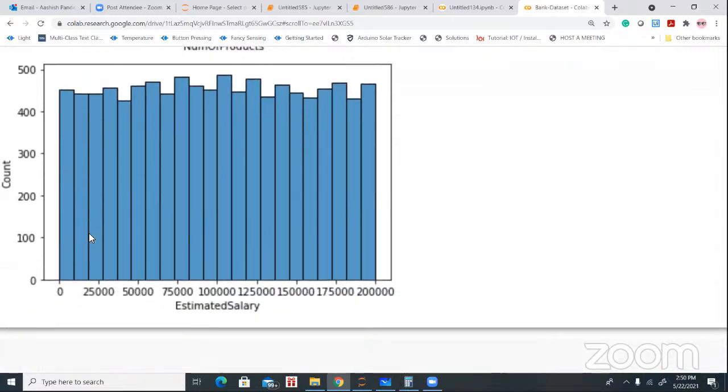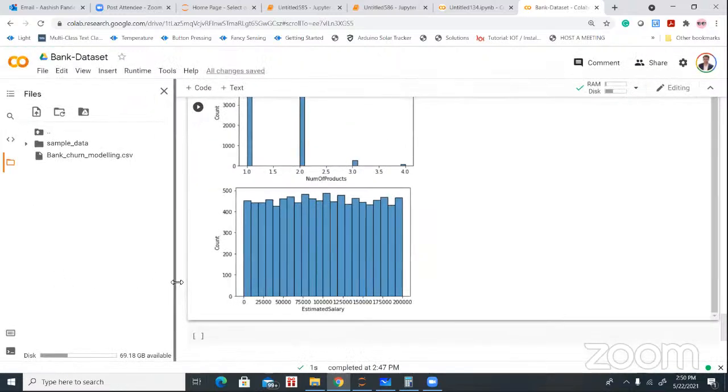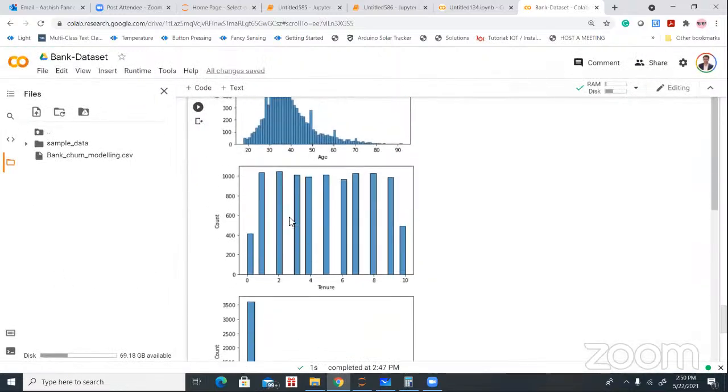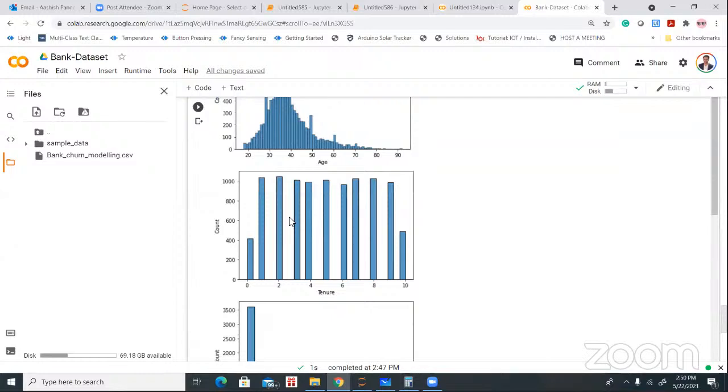Now we have the distribution of the salary of all 1,338 customers of the bank, and the distribution of the salary is almost the same for all 1,338 customers of the bank. So everyone, now we are performing this univariate analysis on the continuous variables. And after this univariate analysis, we have a lot of information about the data.